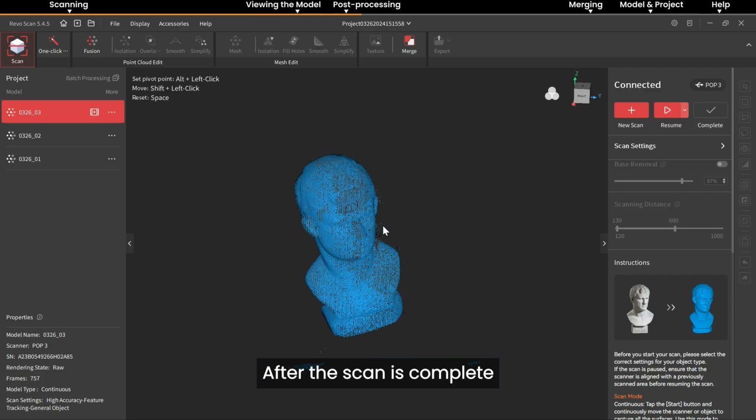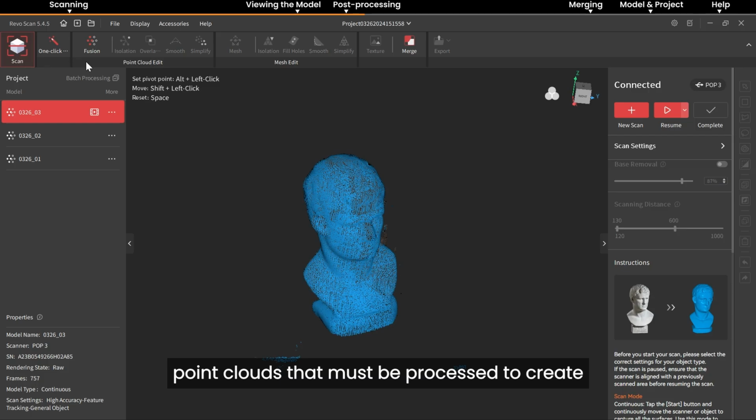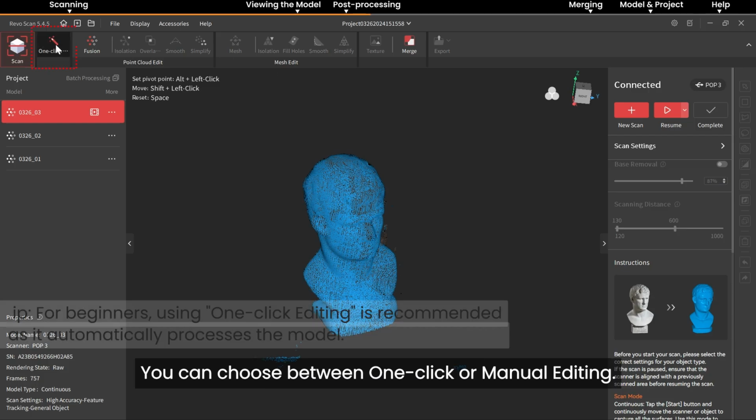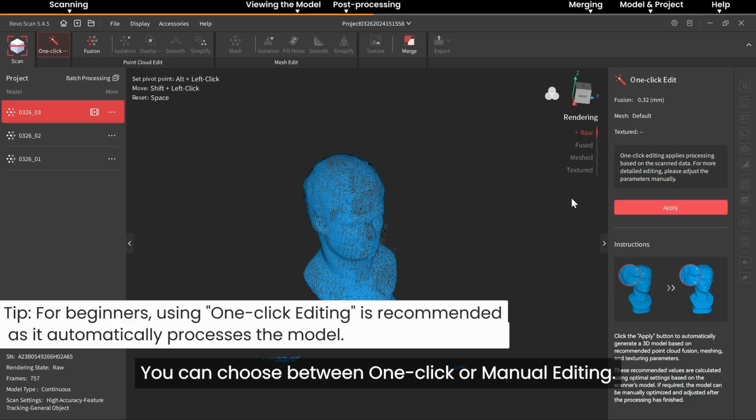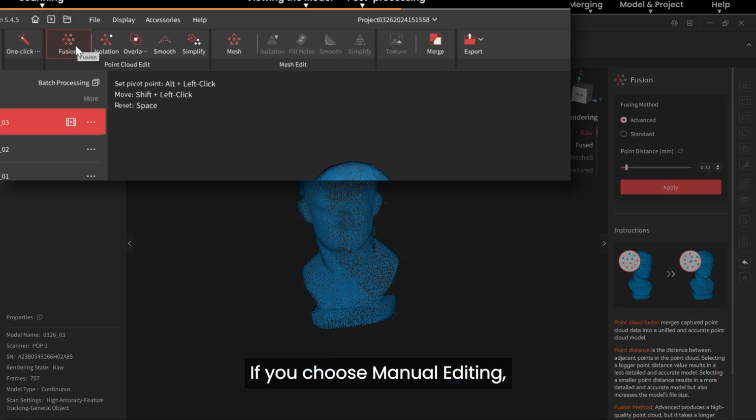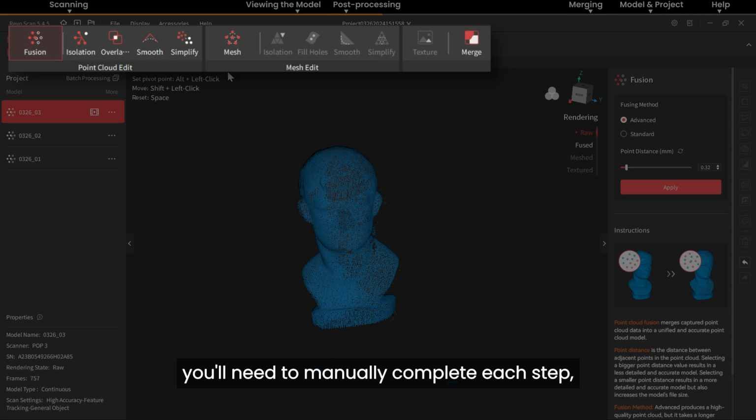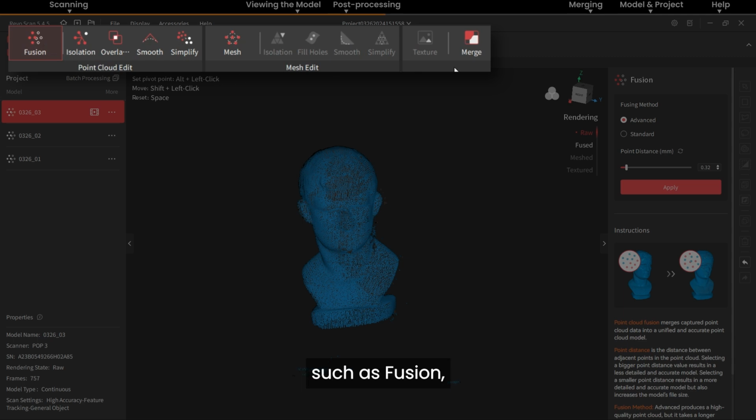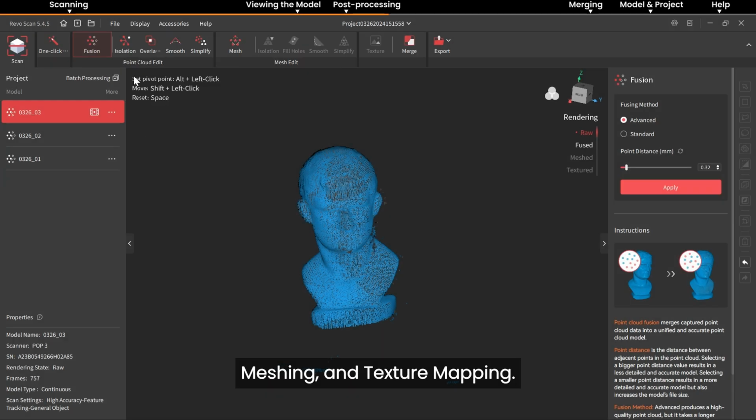After the scan is complete, you'll have a collection of point clouds that must be processed to create the final 3D model. You can choose between one-click or manual editing. If you choose manual editing, you'll need to manually complete each step, such as fusion, meshing, and texture mapping.